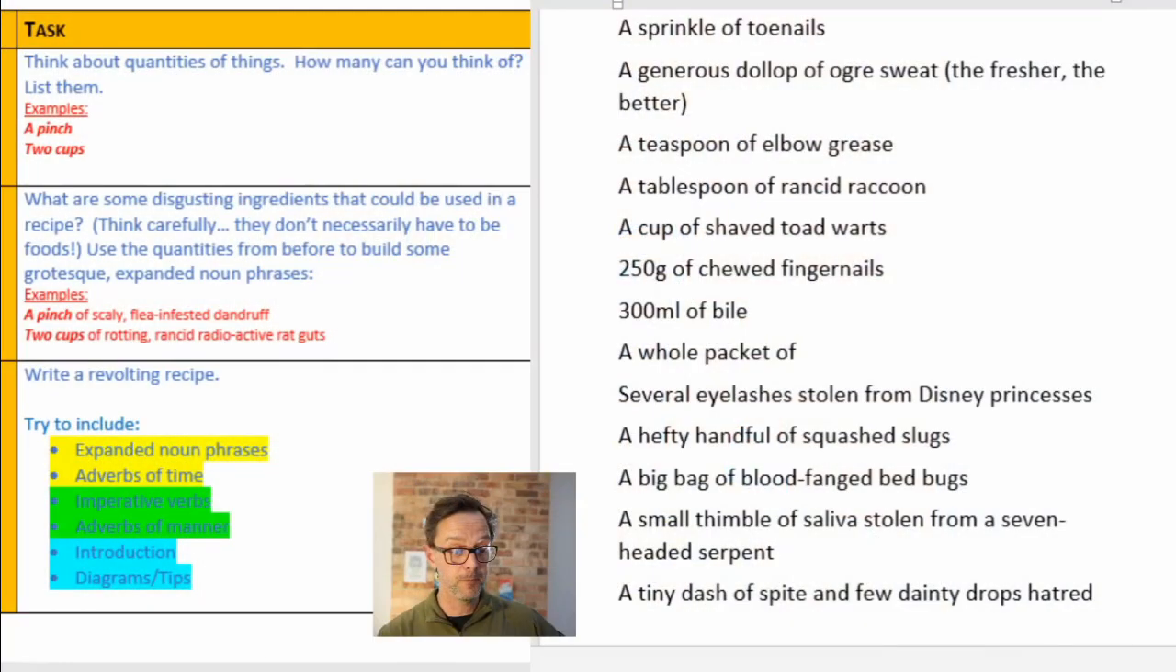All right, I got some pretty cool expanded noun phrases now. Let's just jump back in and have a look at what we've got and what our next steps are as well. Okay, so what are we here? The one that sort of started turning my tummy a little bit was the 300 milliliters of bile. Just like when you, oh no, I'm not even going to go there anymore.